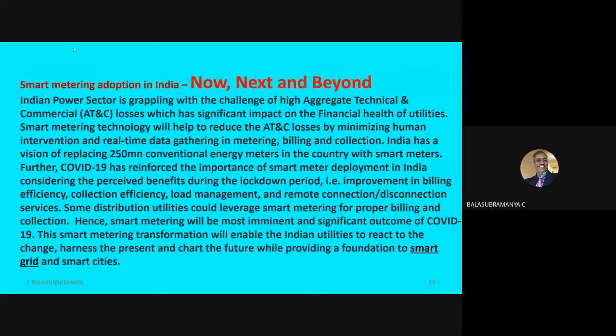What is the Indian scenario? This is very important. Number one, the Indian power sector is grappling with the challenge of higher AT&C losses, which has a significant impact on the financial health of the utility. Smart metering technology will help to reduce the losses by minimizing human intervention. So India has a vision of replacing around 250 million conventional meters with smart meters.